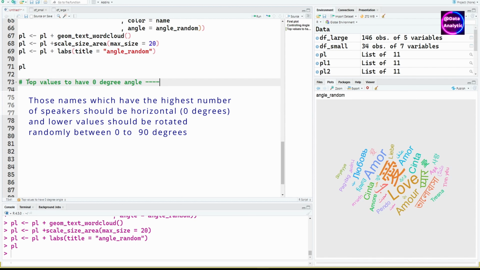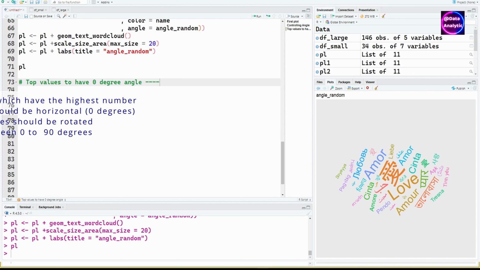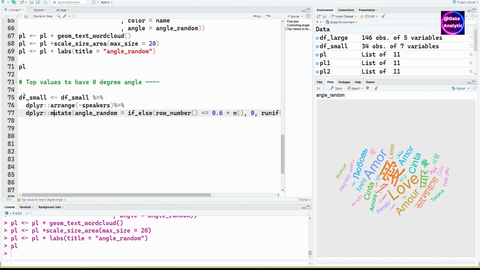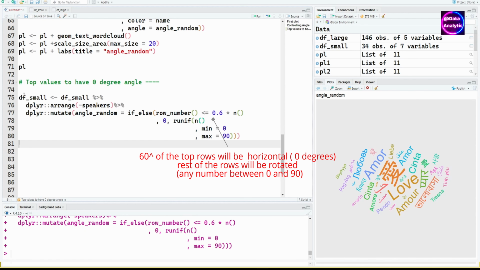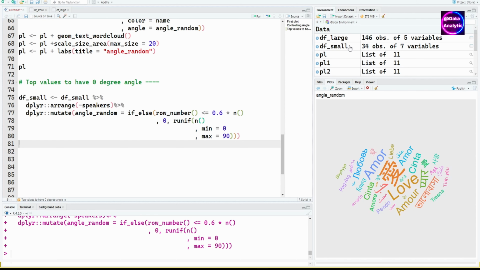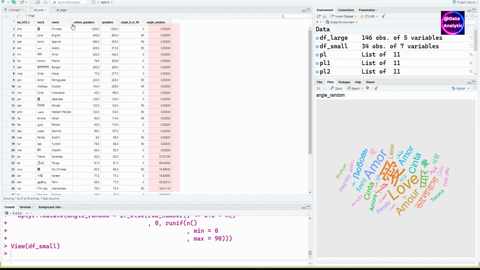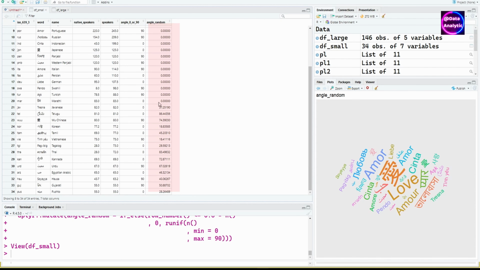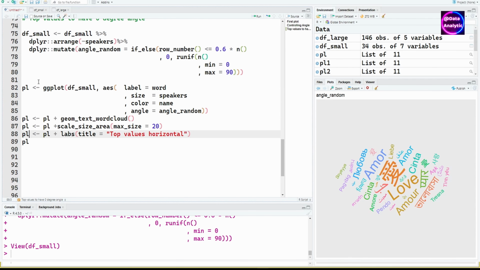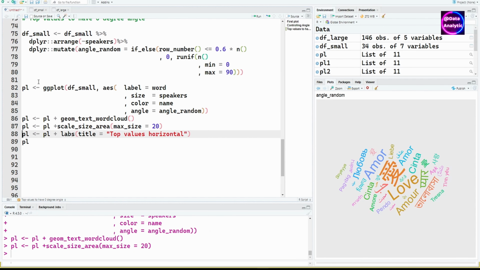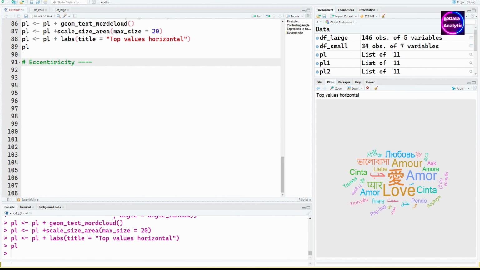Now, what if we said, I want the higher values, the top values which need more focus, to be horizontal, and the others, the low values in terms of numerical quantity, to be rotated? We can do that also. So I've created another random angle. The higher values based on the number of speakers are horizontal, and the others would be rotated randomly. So the chart would look like this.